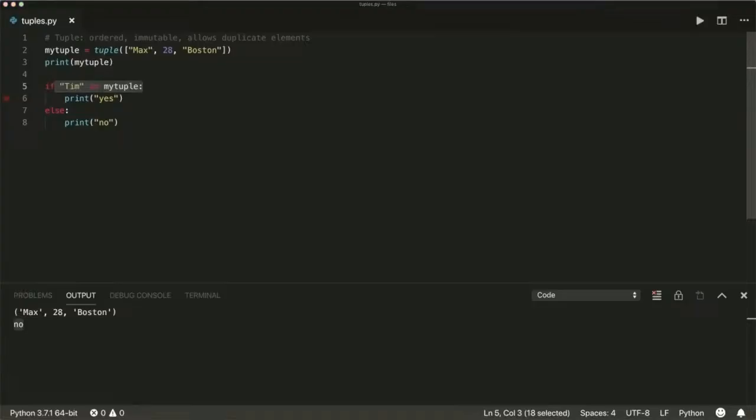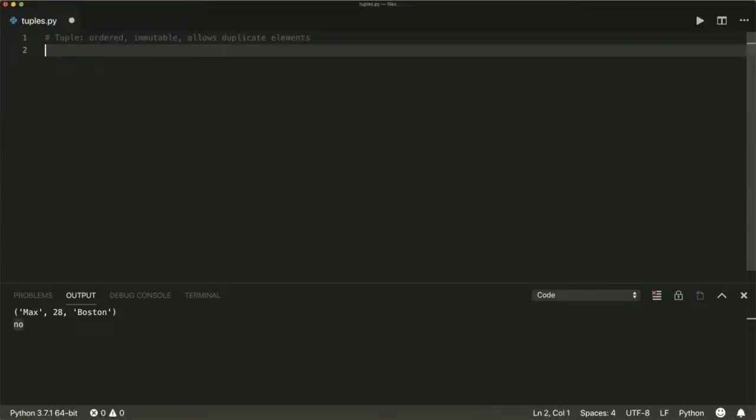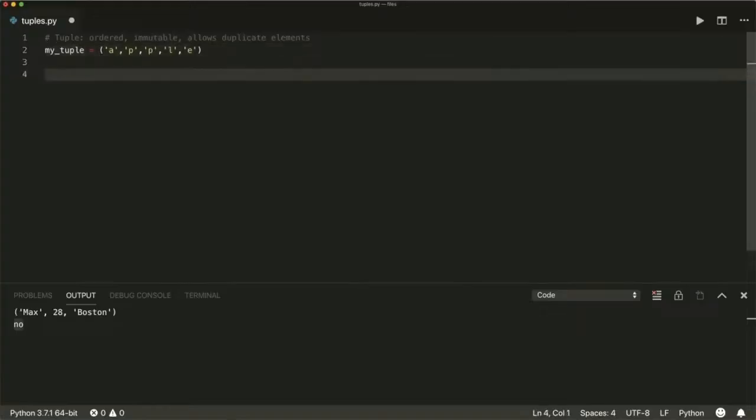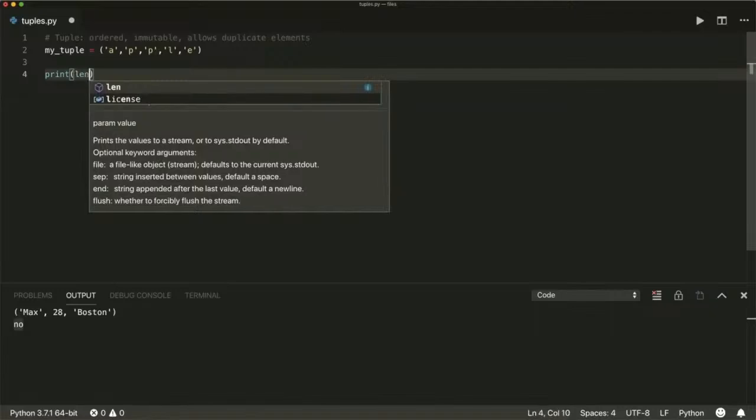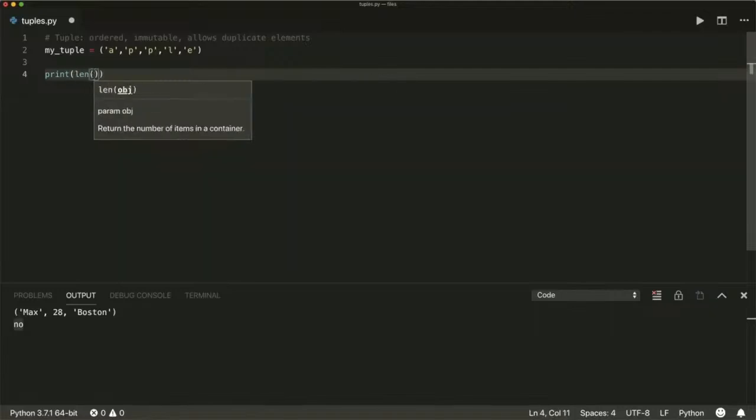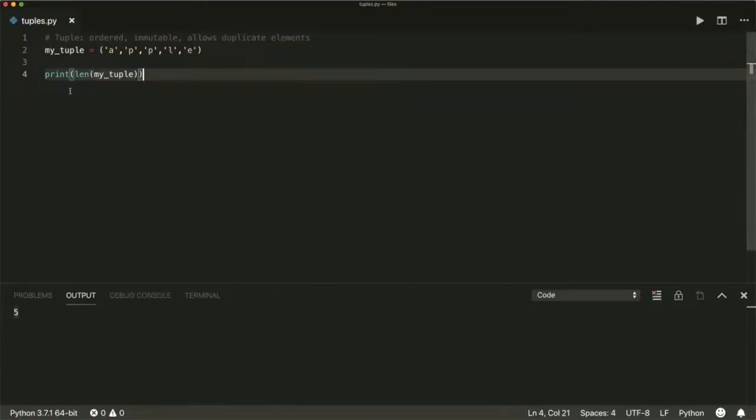So let's talk about some other useful methods that you can do with the tuple. For example, create a tuple with some letters in it. And first of all, if we want to get the number of elements inside our tuple, we can just use the len method, so len of my tuple, and this returns 5, so we have 5 elements.